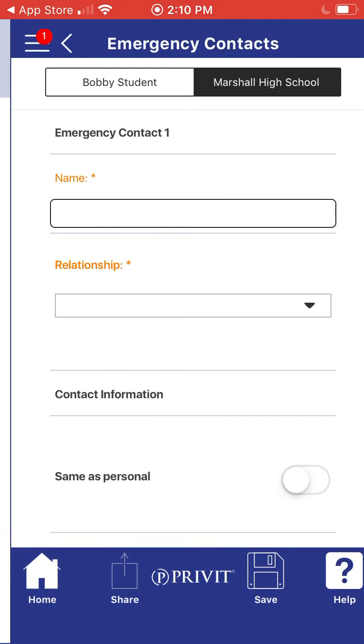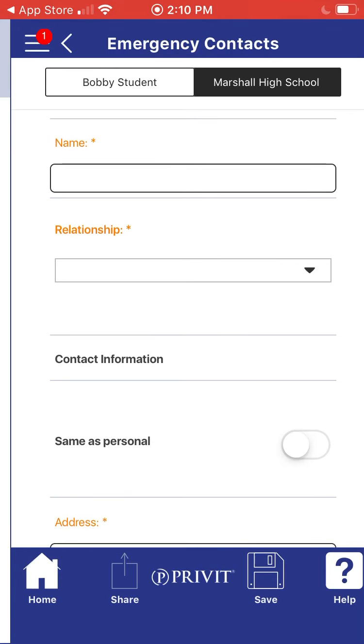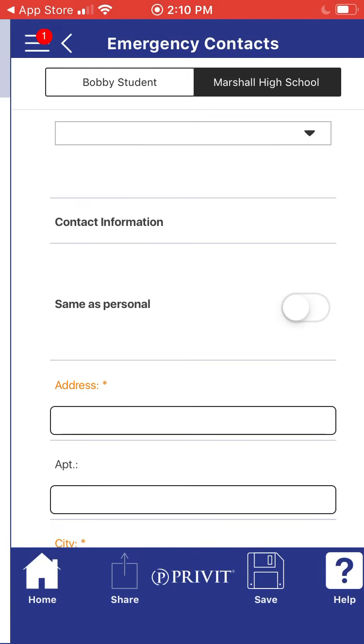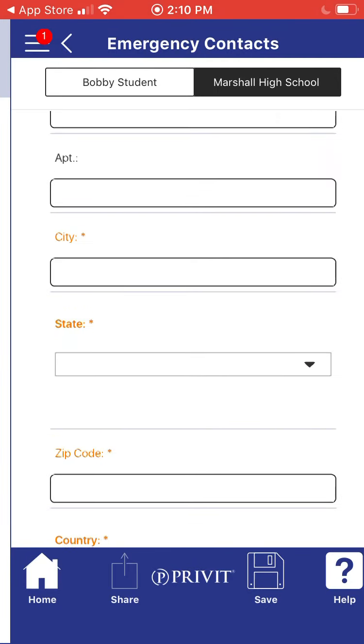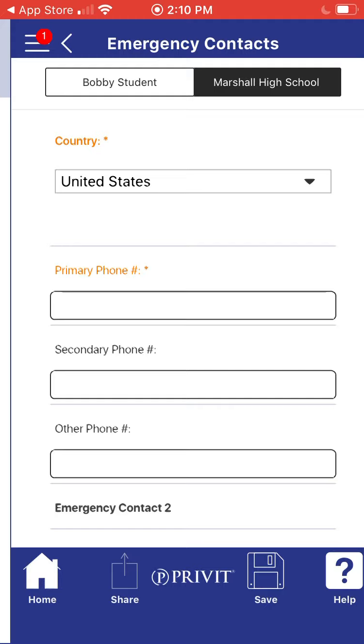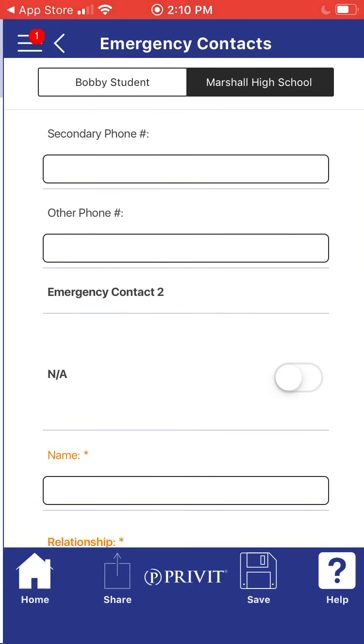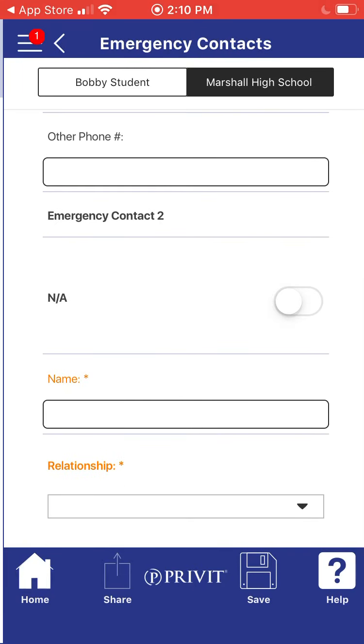So here you have to put in at least one name and one relationship, and their contact information. If it's your information, you can just hit this little button right here that says same as personal, and it'll copy down your address and all the stuff we typed in earlier, which is kind of cool. But if it is somebody different, like a grandparent or a family friend, you can put in their information and their phone number, and it has room for up to, I think, 3 contacts.